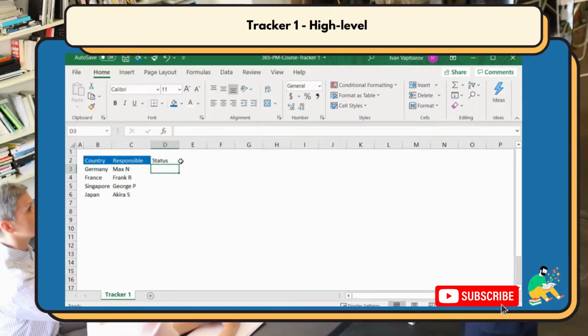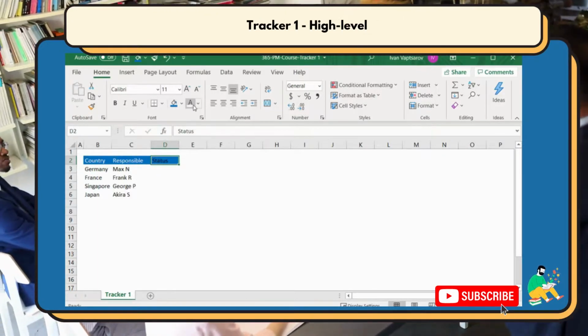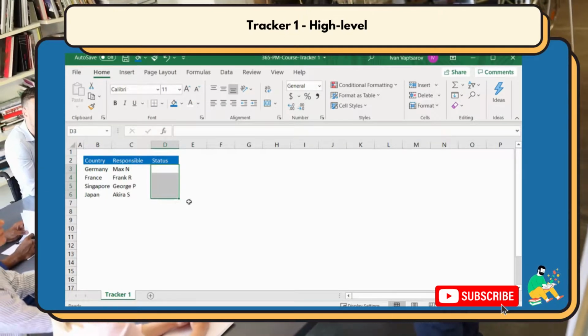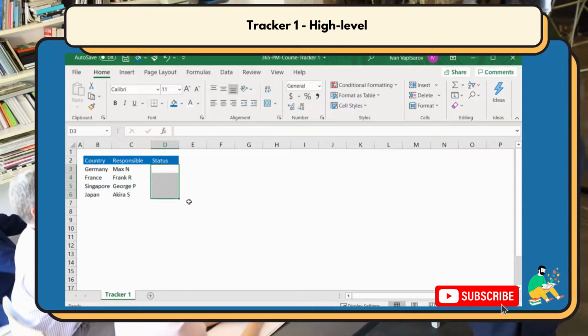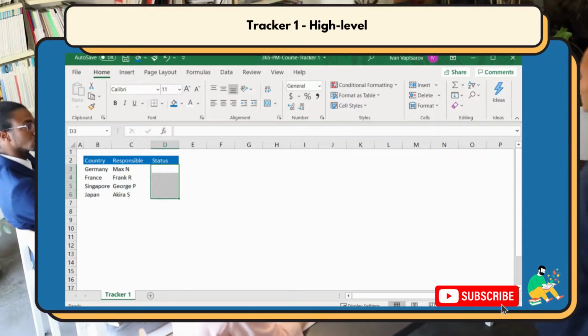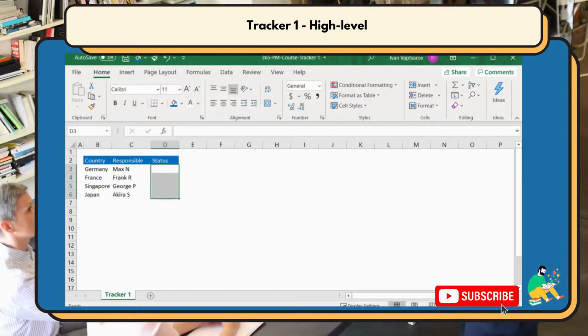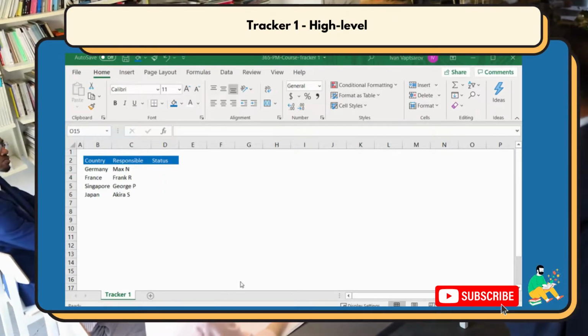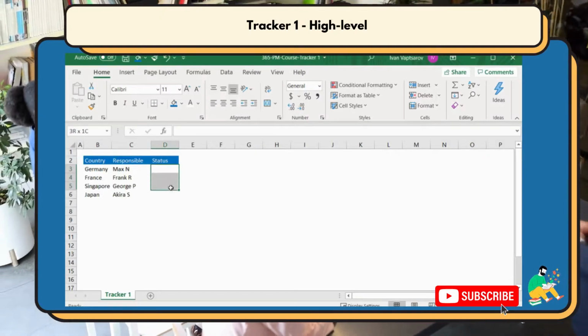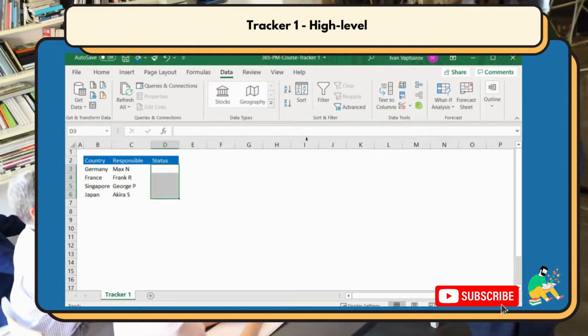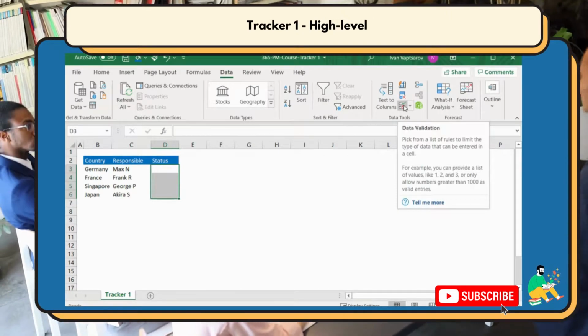In the status field, you need to have limited options. Typically, these will be not started, ongoing, and completed. It is equally important to also set color coding here. The most practical way is to set this as a drop-down menu. Let's see how to do that. Select the cells under the status header. Select Data from the main tab and then Data Validation.